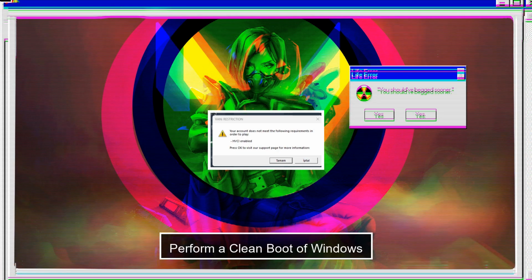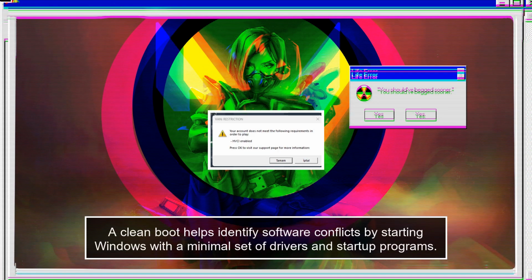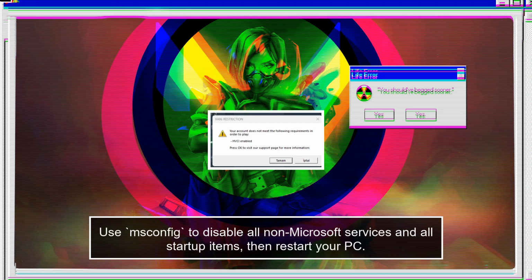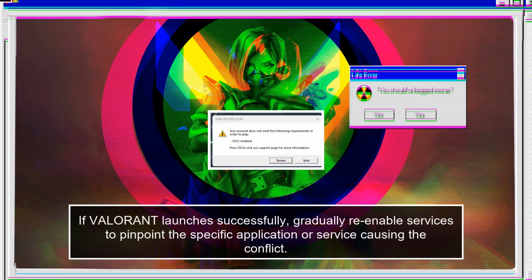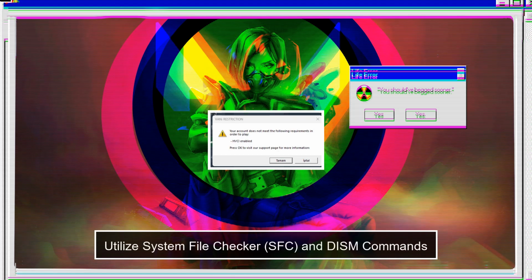Perform a clean boot of Windows. A clean boot helps identify software conflicts by starting Windows with a minimal set of drivers and startup programs. Use msconfig to disable all non-Microsoft services and all startup items. Then restart your PC. If VALORANT launches successfully, gradually re-enable services to pinpoint the specific application or service causing the conflict.